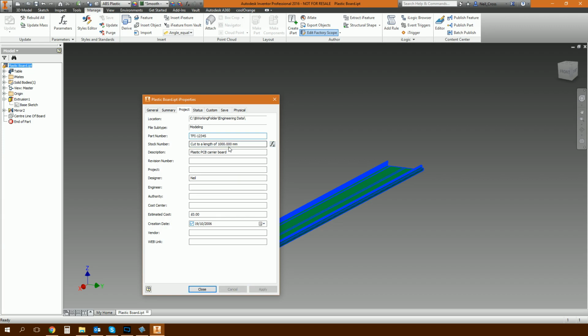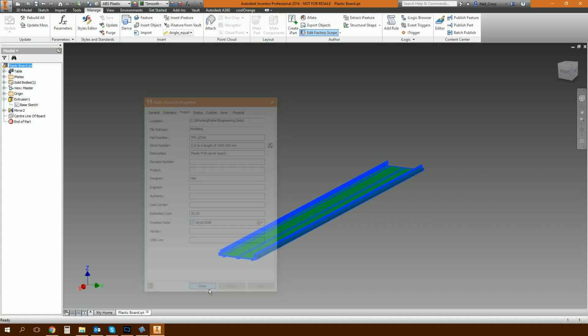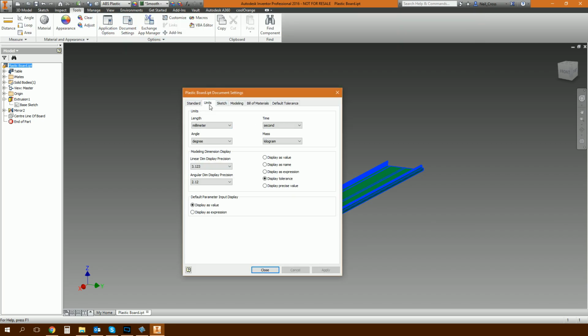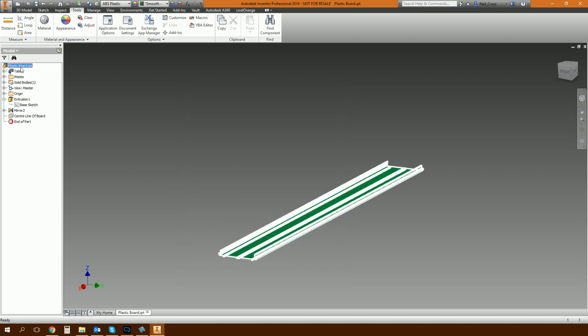Cut to a length of 1000 millimeters. You can change the units if you want to. We'll do that in a second, but that's it, done. So we're going to click close on that, and then we're going to go to tools, then go to document settings. Now the units, I think, yeah, this is where you would change the value of the units. I might be wrong. But we're going to have 0 decimal places.